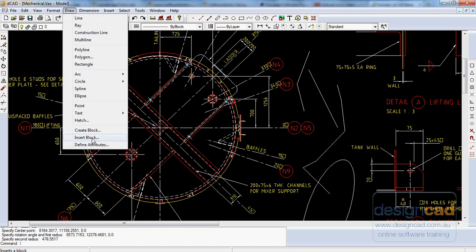We can insert a block. If we've made a block, we can insert it using that. And again, if we wanted to find some attributes with that block, it might be, in this case, the type of material that the symbol is made from. We can do it by defining attributes.